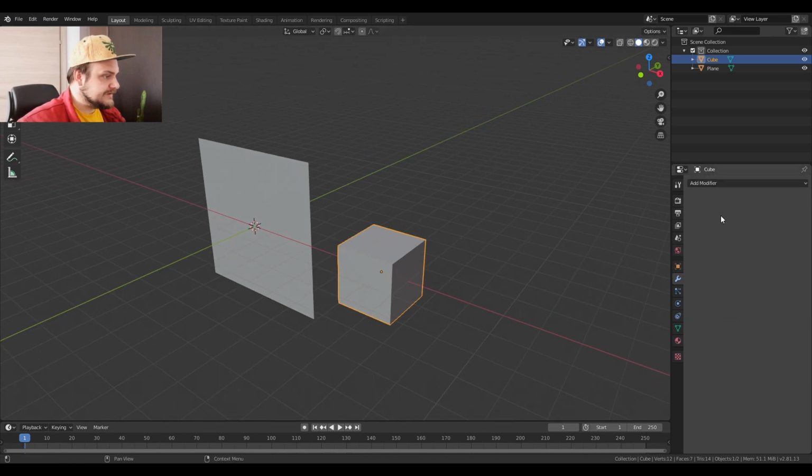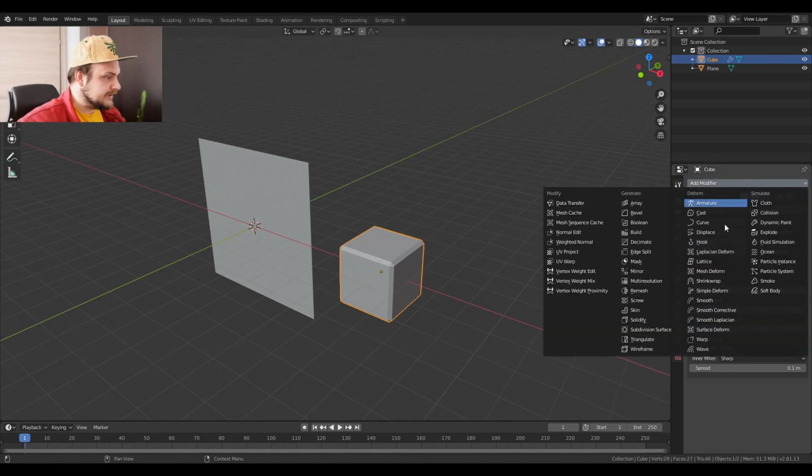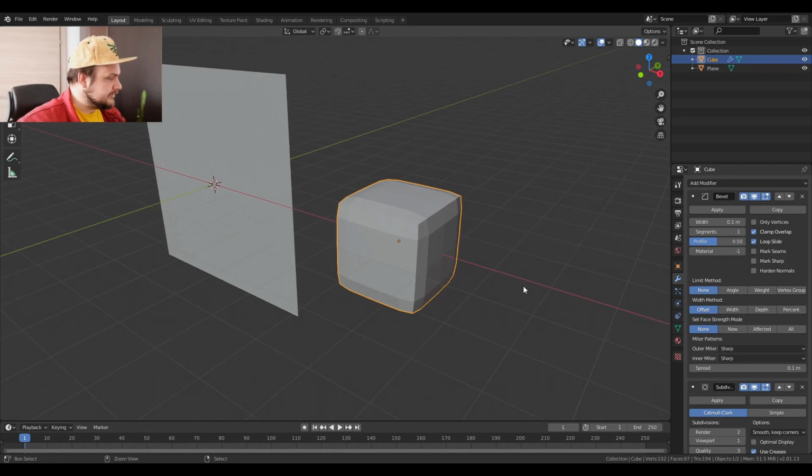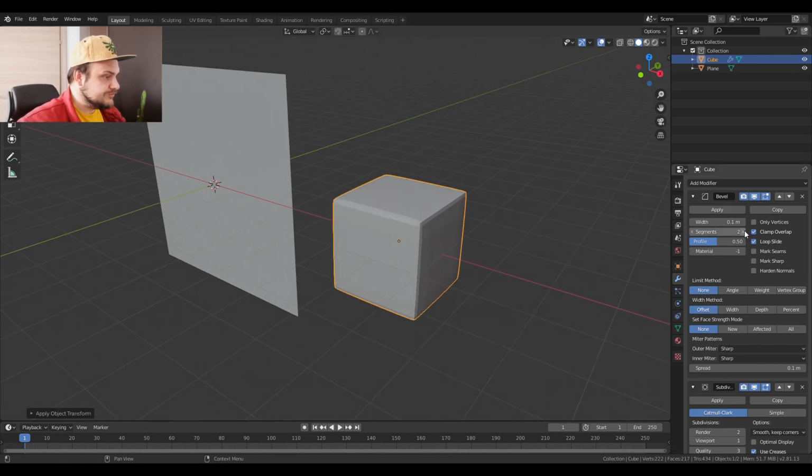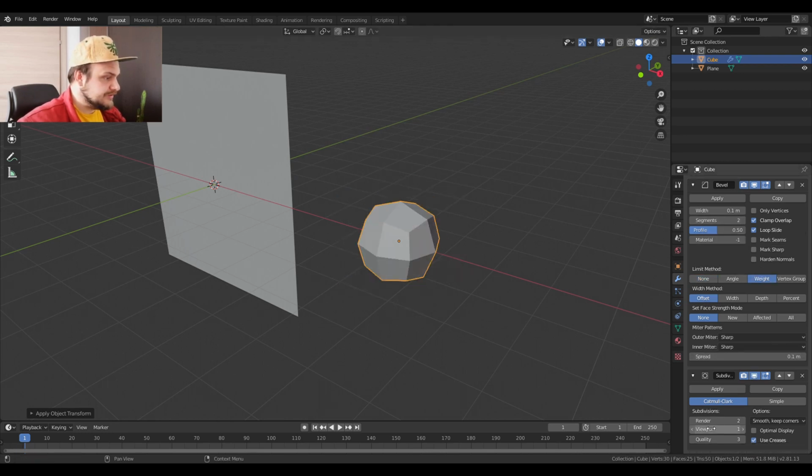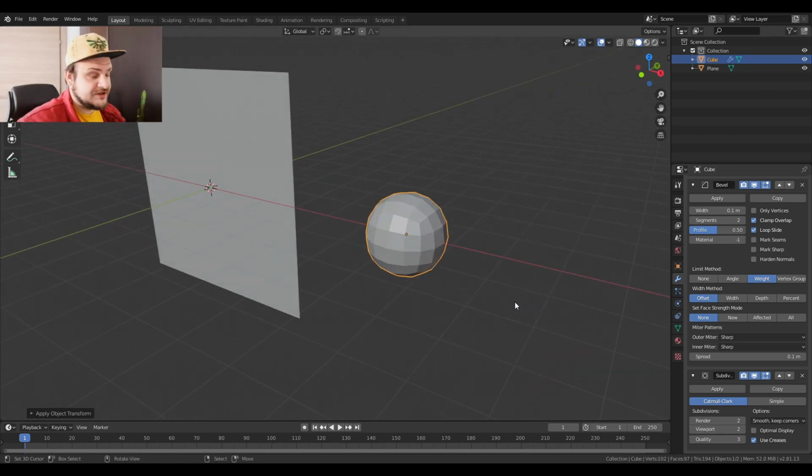Go into the modifiers tab, add a bevel, add a subdivision modifier, press Ctrl A to scale it, and we're going to increase the segments to 2, change the limit method to weight, and we're going to increase the viewport to 2, so we see a bit better.